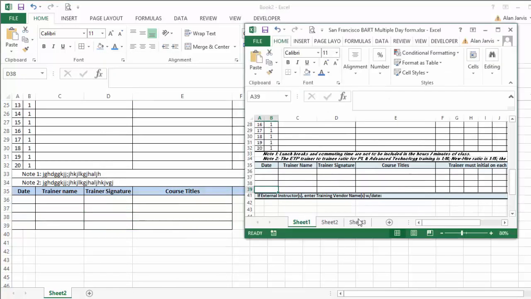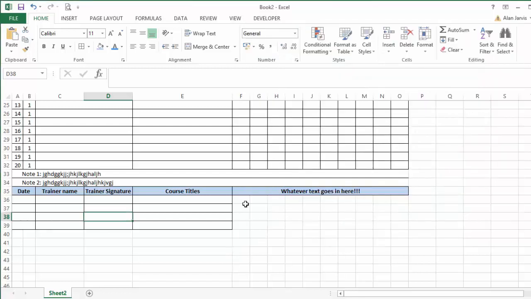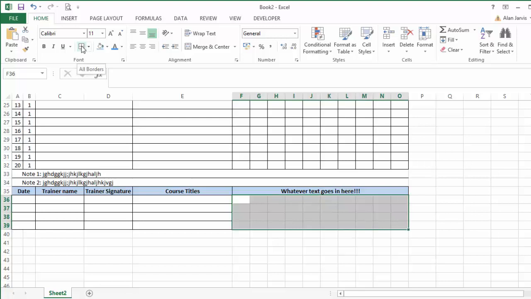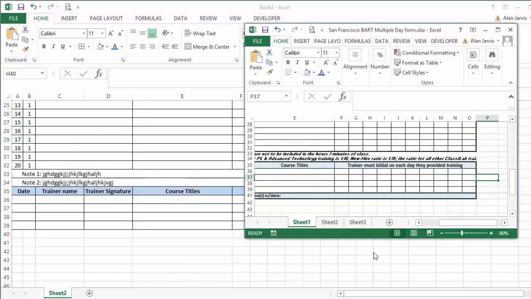Let's have a look at the original document again. And it looks like it's exactly the same thing over here as well. This is an all borders thing. So I've just highlighted all of those cells. I'm going to hit this one with the cross in it, so it says all borders, and that's coloured that in. Let's have a look at the original.